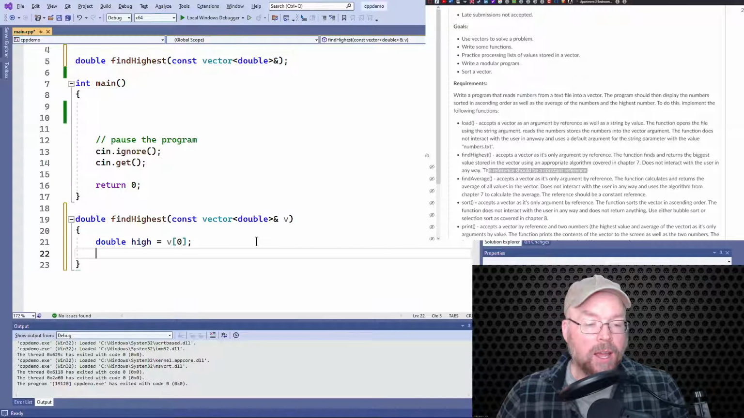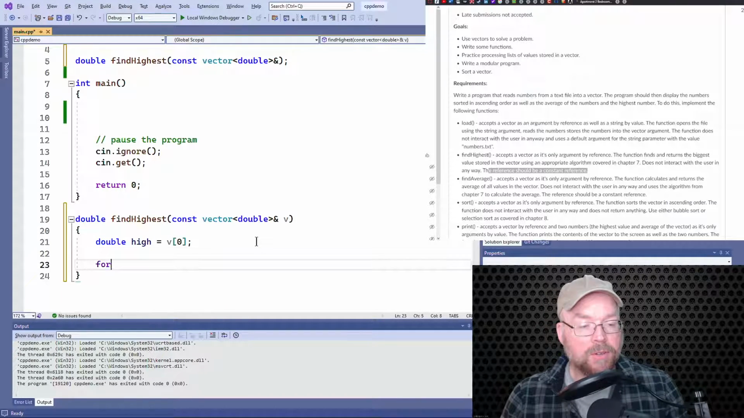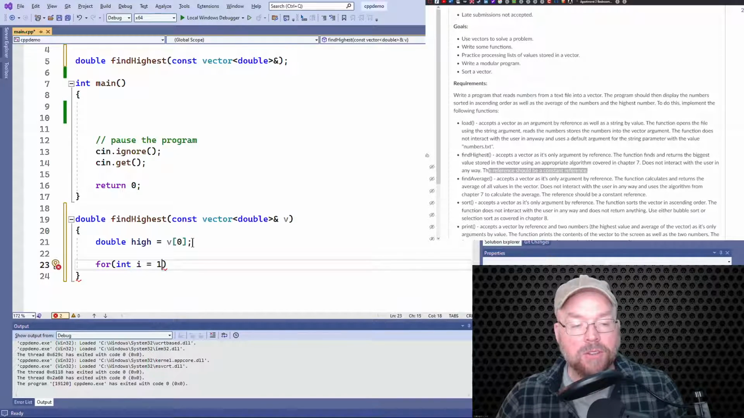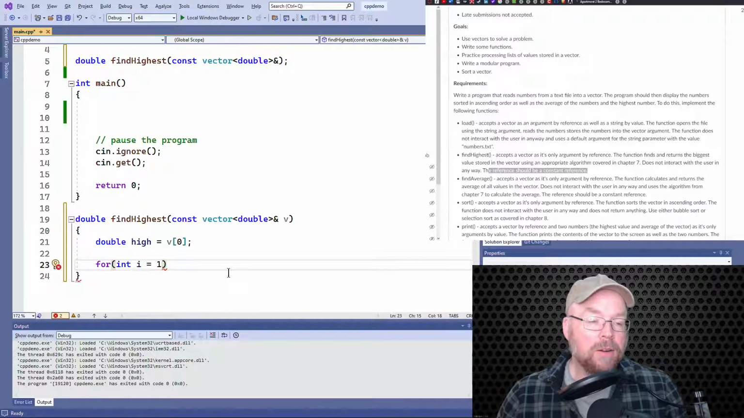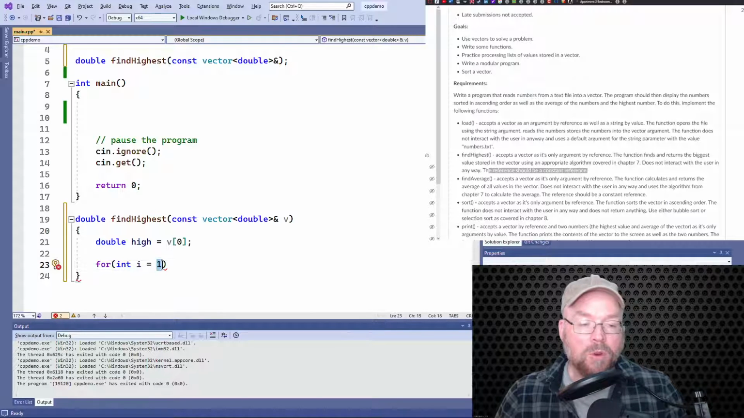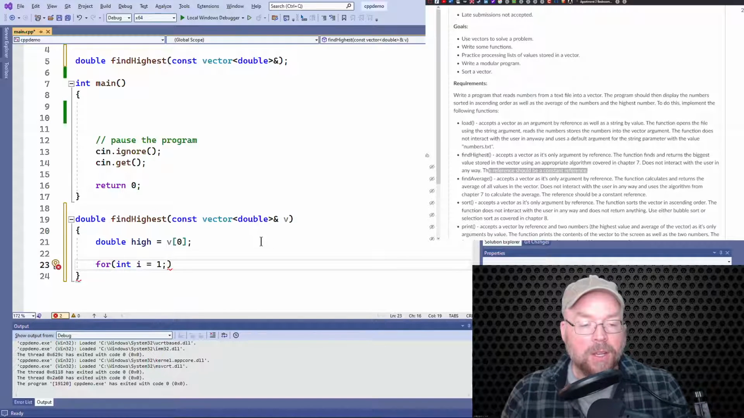And then I need to have a loop, and I'm just following what's in chapter 7. So I'm going to have a counter variable there, and I'm going to initialize it to 1 because I'm beginning by assuming that the first element is the highest. I don't know that, but I'm beginning with that assumption. So I don't need to compare the first element against itself. I'm just going to move on to the second element as the text does, just to save an extra step. And so long as i is less than the size of the vector, right?